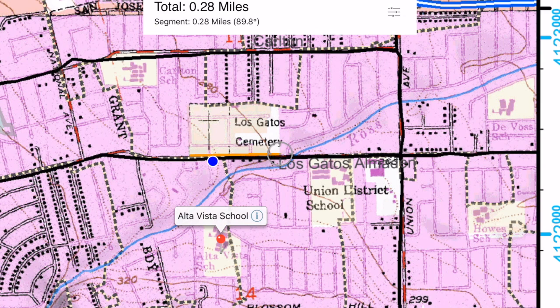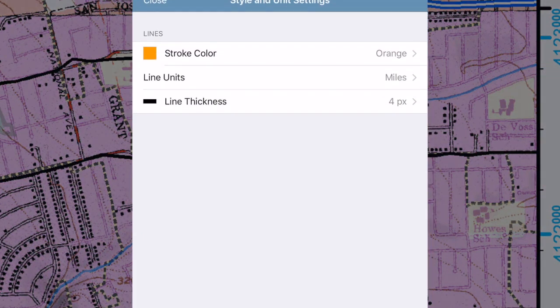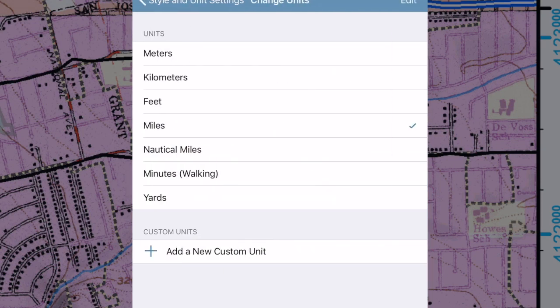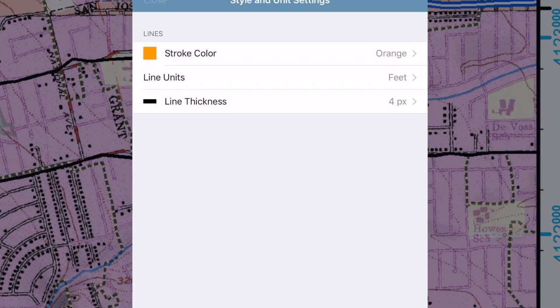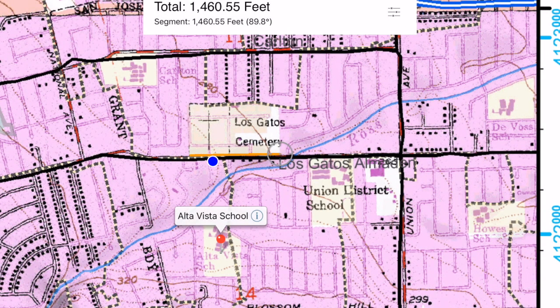Now I can change that. Up on the right side of that box, you see these 3 lines. Inside there, I could change the color, the line thickness, and the line units. In line units, I'm going to change that to feet right now. I'll close that, and you can see that we have 1,400 feet is the length of that cemetery.